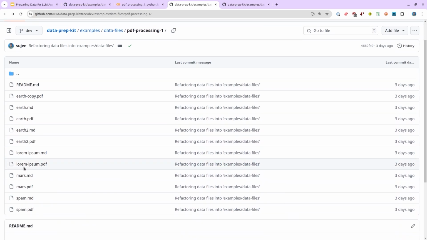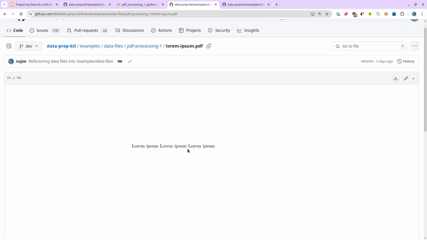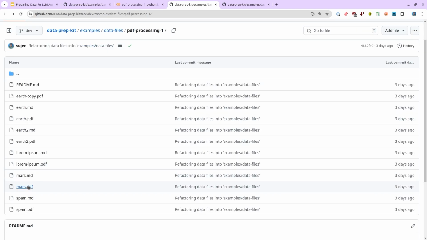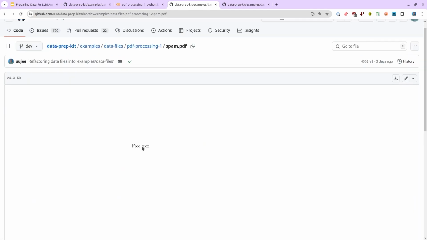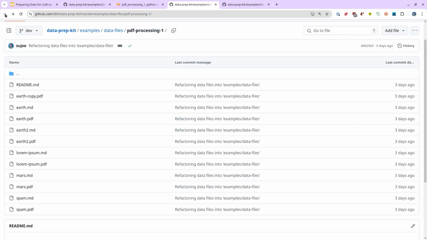You'll also see I have a lorem-ipsum PDF, and it has a bunch of lorem-ipsum text. And also another one called mass.pdf. And one more thing, spam.pdf. You can see it's simple text. I kept the files very simple so we can see how the data is being transformed as we go through the pipeline.